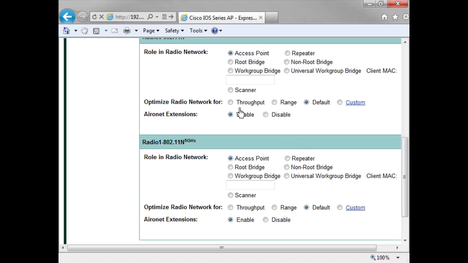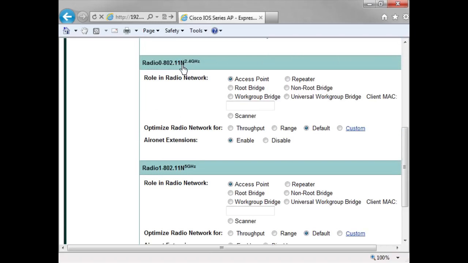And here I can define, do I want to set this radio to be optimized for throughput, which will turn off the lower data rates and therefore improve the average data rate that my users experience. And here's my range, which will support the lower data rates and maximize the coverage of my cell radius, or I can leave it with the default. This here is for my 802.11 2.4 gigahertz radio, and down here you can see I could do the same for my 5 gigahertz radio.